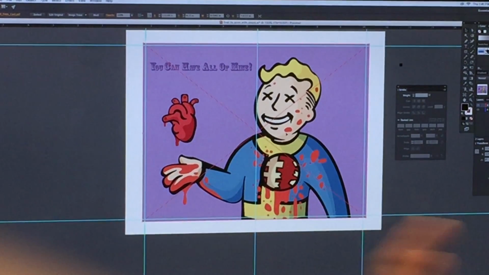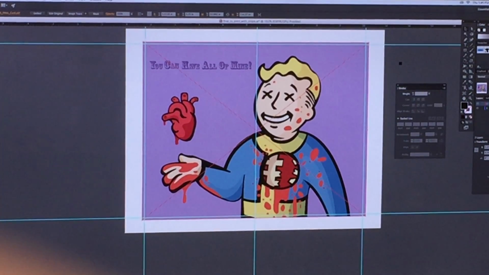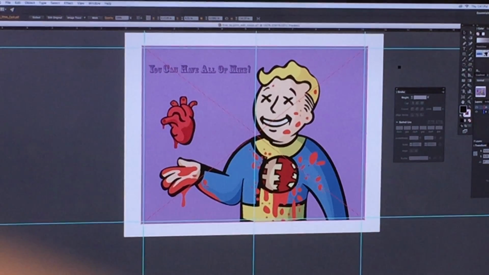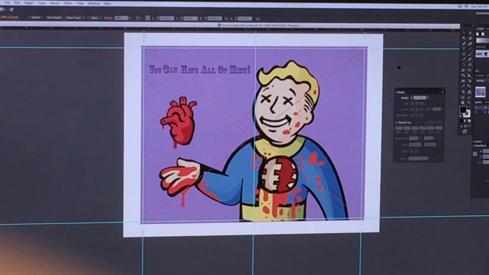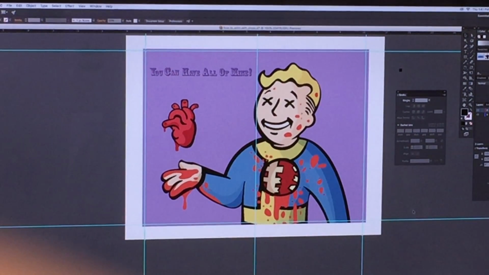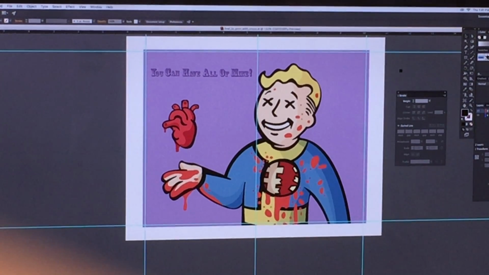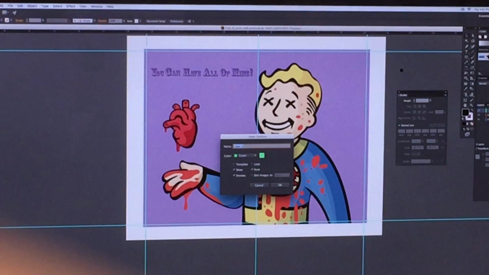Me personally, I'd probably move him over a little bit. Not so much that we have a lot of purple area here, because then you'd probably have to scale the guy down a little bit. You don't want to mess with your design, but that's pretty much where we're at. Let's save this, and we're going to do the same thing with the outside.